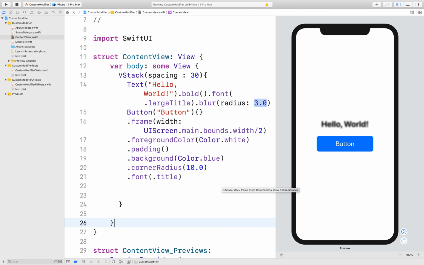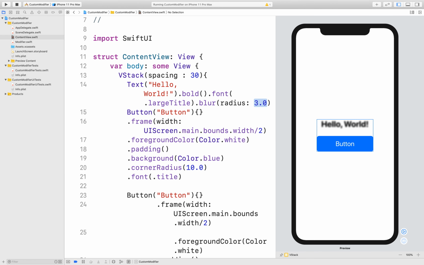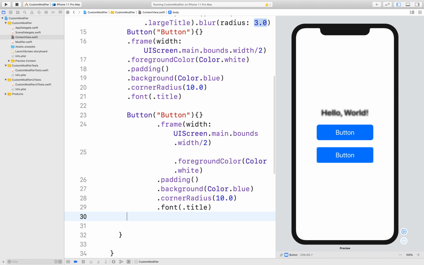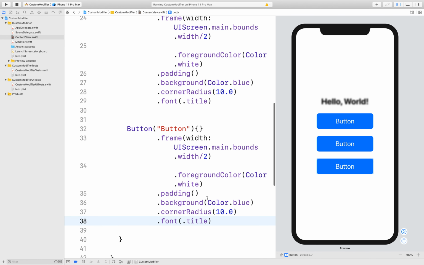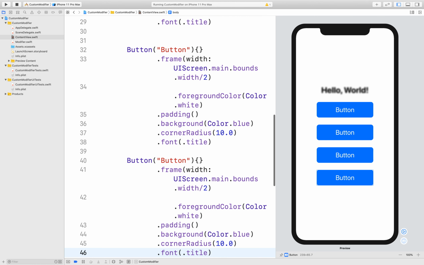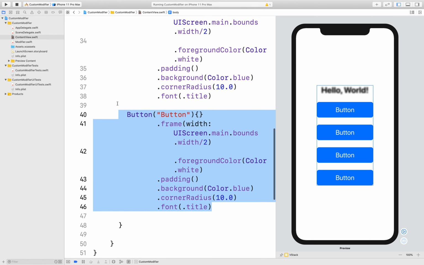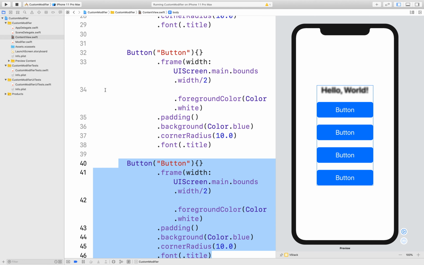So here I have a button, and you can see that on the button I am using many modifiers like frame, foreground color, padding, background, corner radius, and font. If I need that button more than one time, what I need to do is just copy and paste the same button. But you can see that there is a lot of code duplication here. In every view, if I need a button like that, I just copy that button and paste it. So there is a lot of code duplication. To resolve that problem, I just need to create my own modifier.